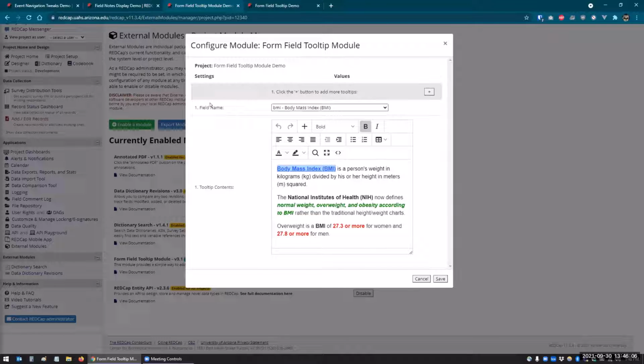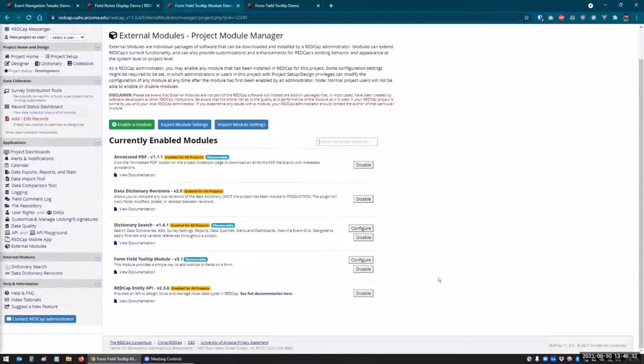So you basically would just enable the module and select which field you want to add a tooltip for. For example, this one's body mass index, and I want a tooltip that just describes what BMI is, and maybe why it's important that it's over 30, just to give somebody some education as to why they're filling this out and why it's important. So we'll just save that.